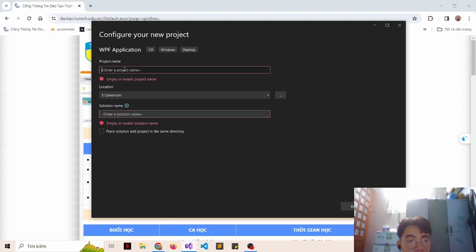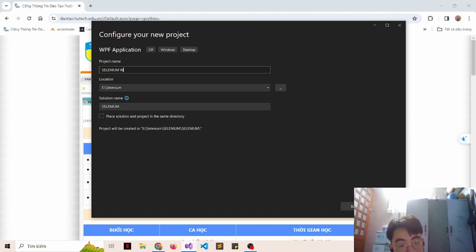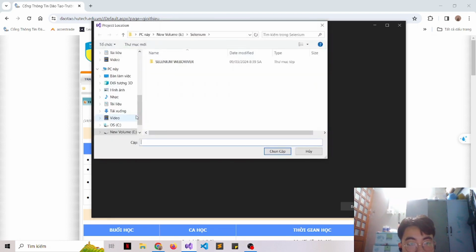And in here you will write the project name. Maybe it's Selenium, okay, Selenium WebDriver. I will write WebDriver 1 because the old WebDriver is in here. Now I choose the location of this. Maybe go into here, or maybe outside. I will choose outside.